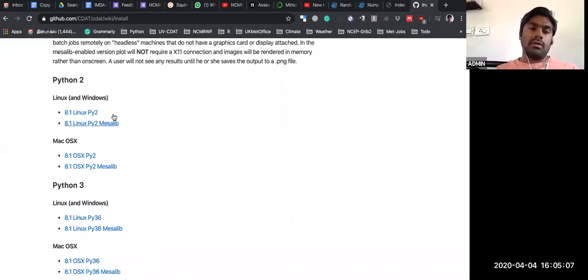where, if you are installing conda or CDAT inside your HPC where there is no X, X means GUI, so you can't access the X, then using your RAM memory itself it will plot. It will be useful for plotting. Without the X, it will plot it. So I'm just going with this.